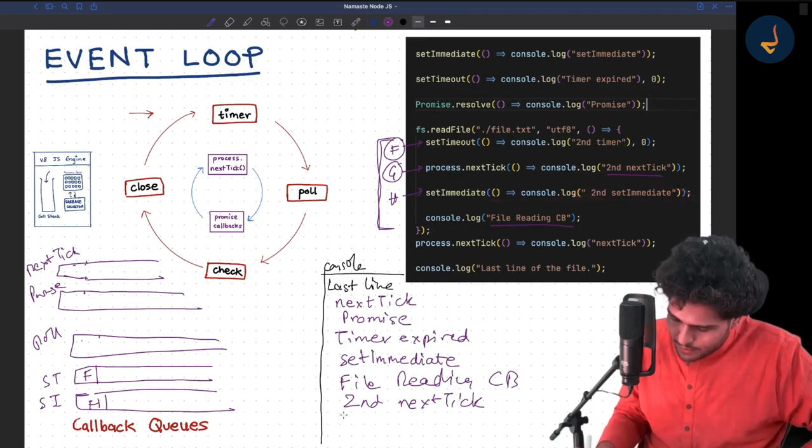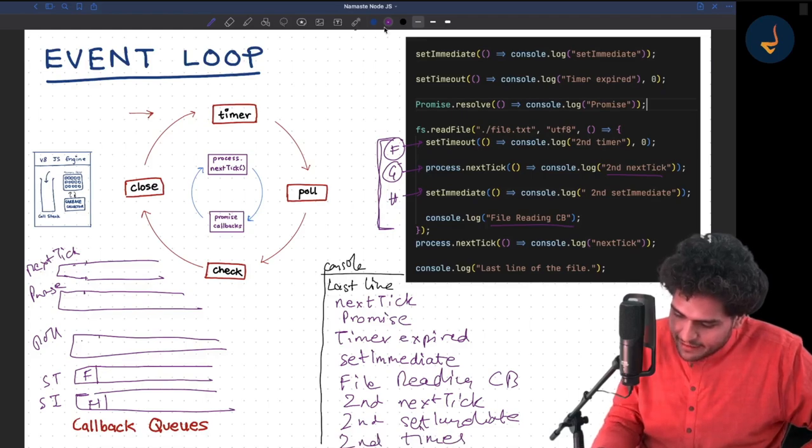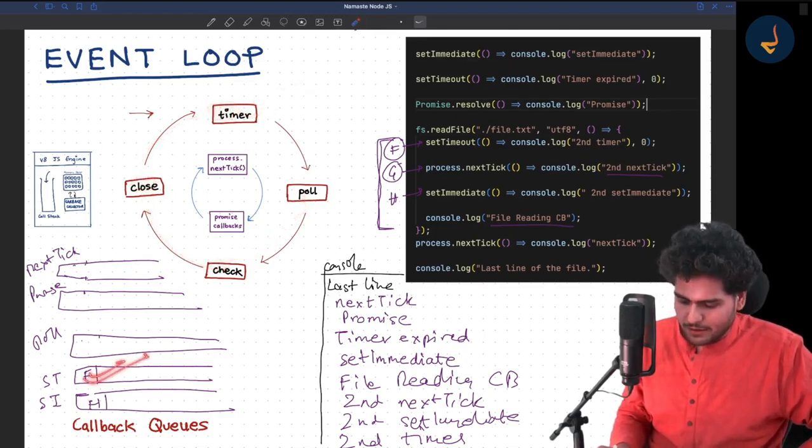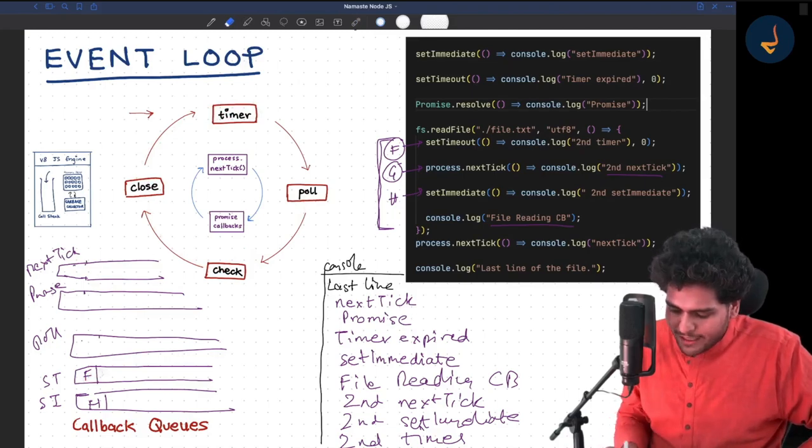Okay, so the second set immediate will be called, right? And then the second timer will be called. Got it? And then the first set immediate will be called. Then it will go to the close phase. Then it will go to the timer phase. Now the F function will be executed. Got it? So this is how things work.